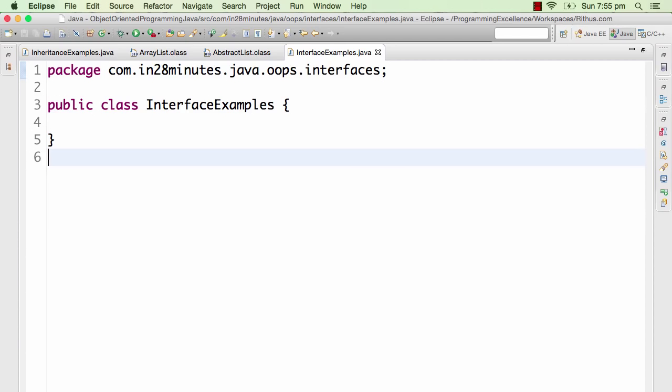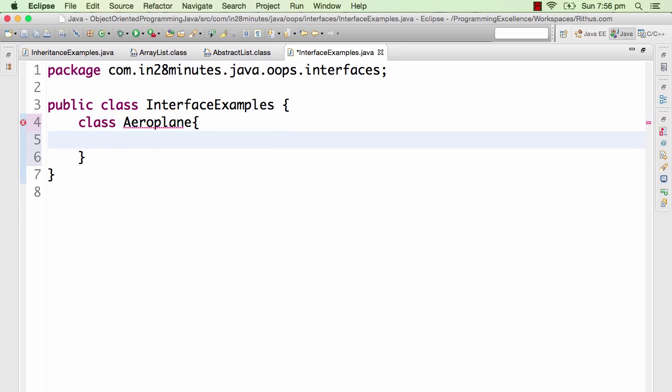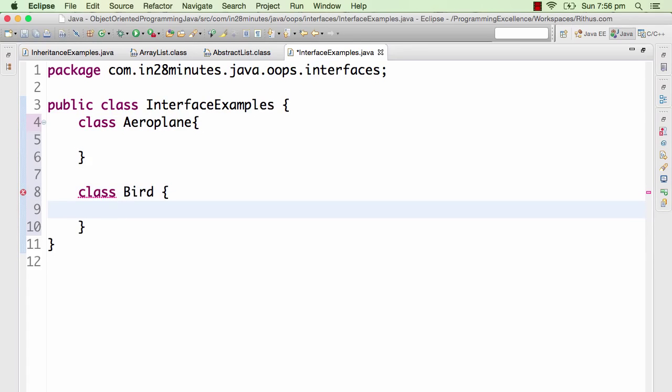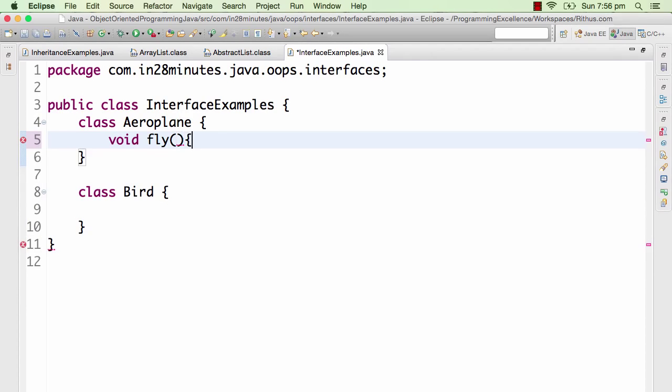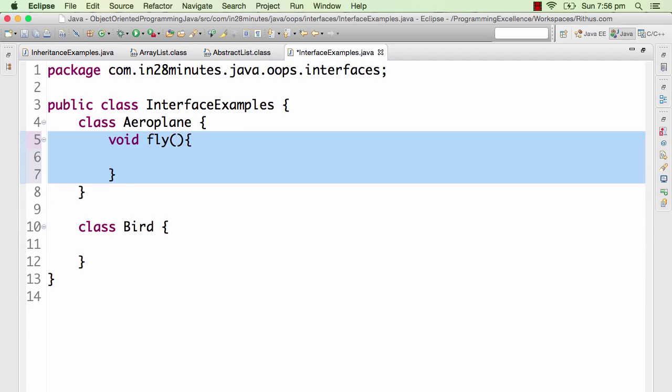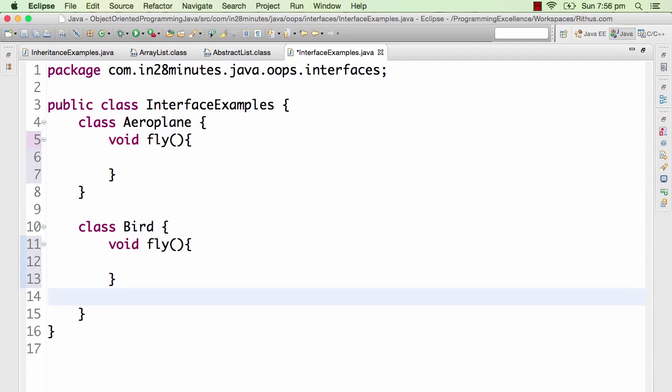Let's now discuss interfaces. Interfaces is not really an object-oriented concept, but I think interfaces is very fundamental to learning Java. Let's discuss quickly what interfaces are. Let's consider two classes: class Aeroplane, and another class called Bird. An aeroplane can fly, so I can define a method fly in here. And even a bird can fly.